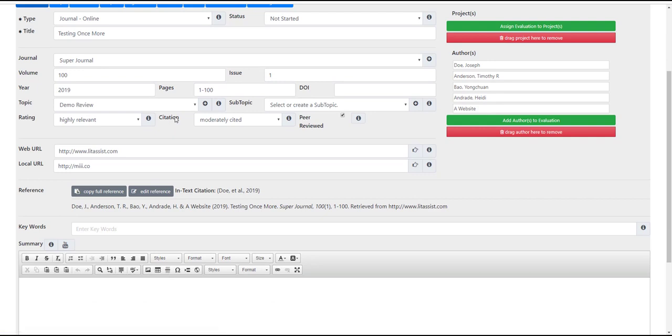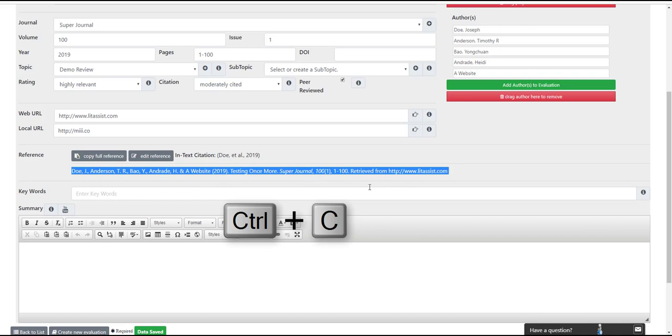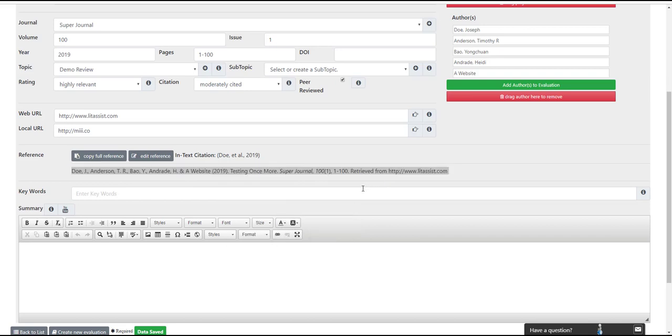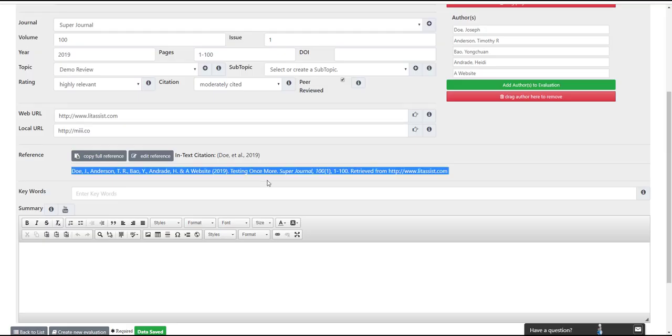Copy reference. Once the reference is properly generated, you can copy the full reference or the in-text citation. Press the Ctrl plus the C keys on your keyboard. Select the location for the reference in your document and press the Ctrl plus the V key to paste the reference. To copy in-text citations, select the in-text icon located above the reference.